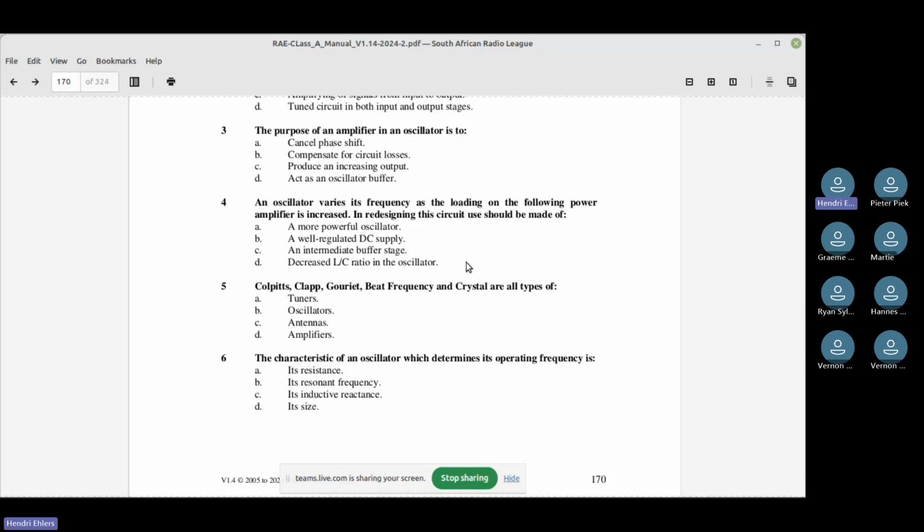An oscillator varies in frequency as the loading on the following power amplifiers increases. In redesigning the circuit, use should be made of a buffer intermediate stage. Buffer stage. That's correct.